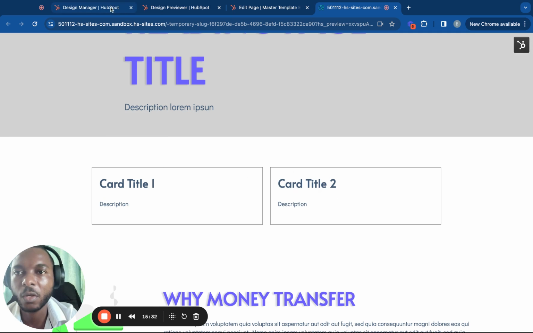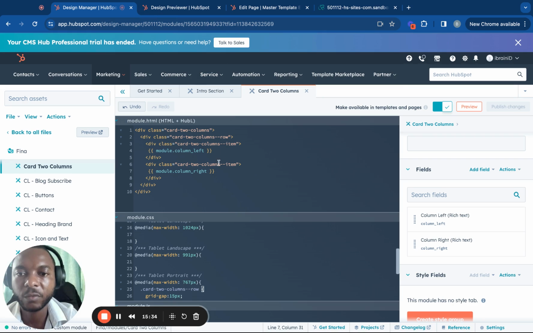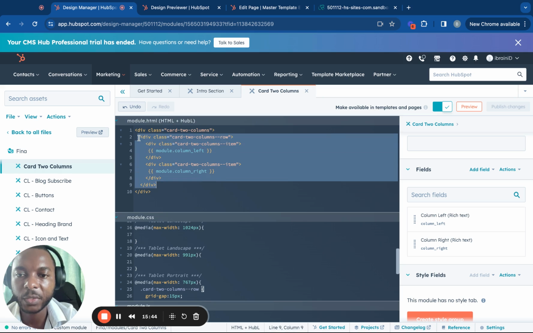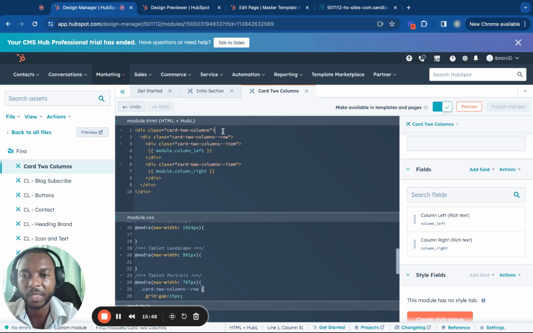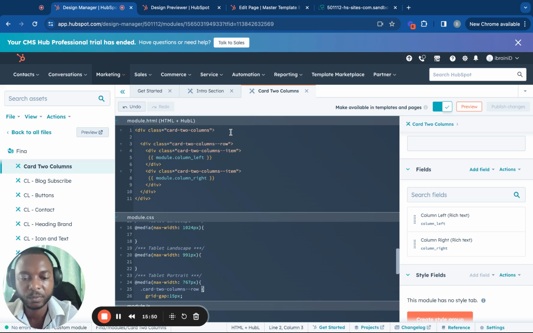Yeah, this is the two columns. So later, for instance, if you want to add this, the two columns need to have kind of their own heading. So you're just going to have to create, for instance, another section on top here.